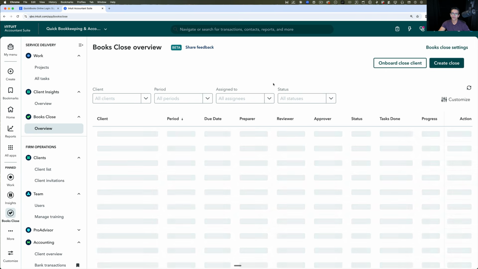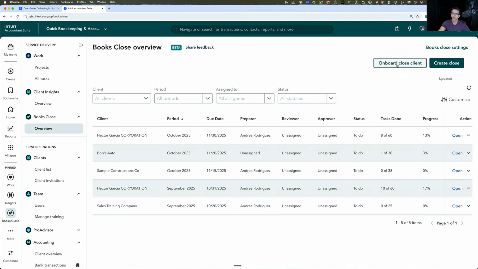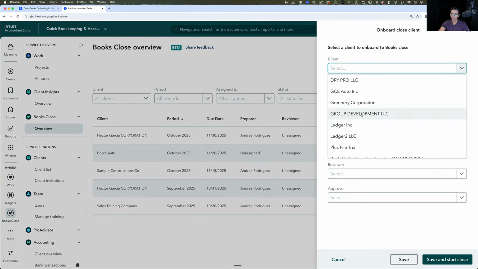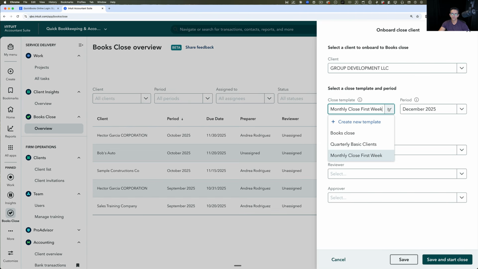So when I go back and I go onboard a new client, I just go to onboard client and I pick whatever the client is, and then I choose which template they fall into. And then based on the template, the tasks get created.